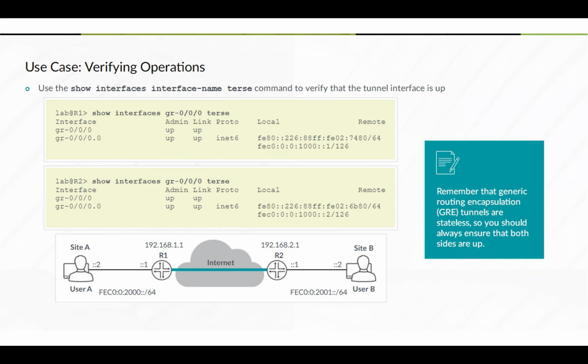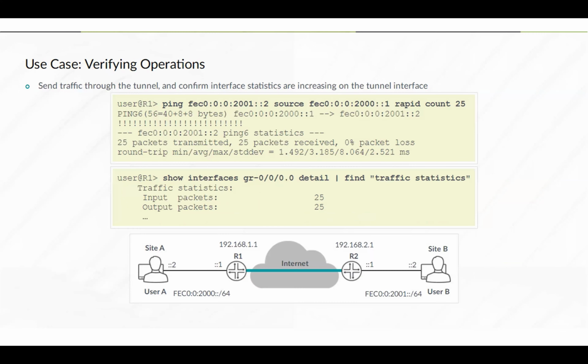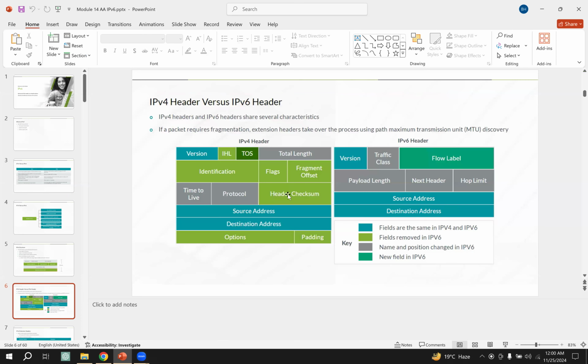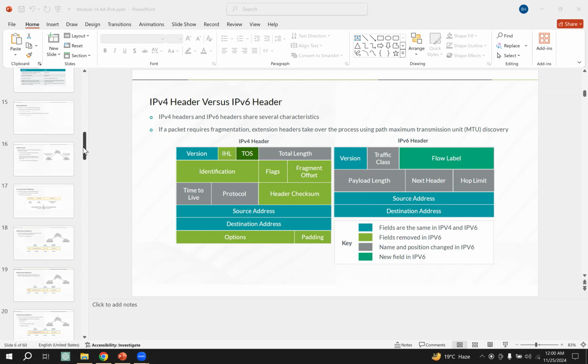And this is the verification command on the GRE interface. And finally, the route table, IPv4 and v6, and sending an ICMP request from one source to the destination. And lastly, checking the traffic statistics. So basically that's all for IPv6, and now I will go to the lab section.